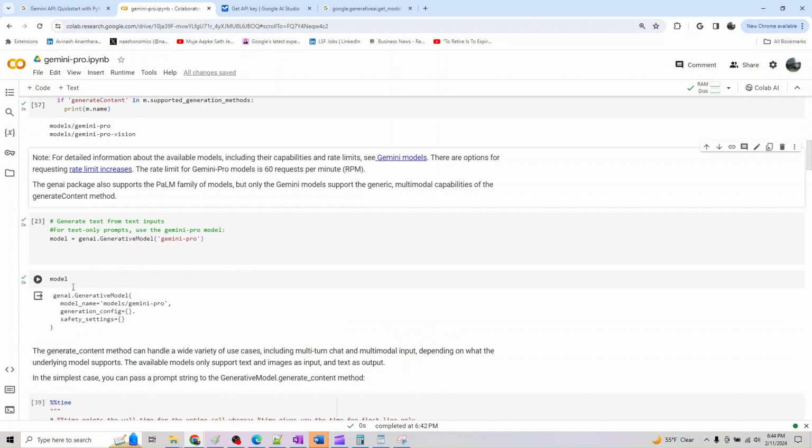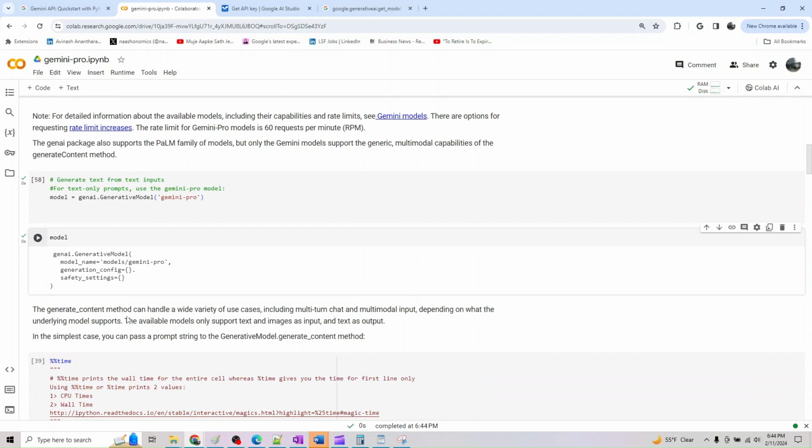After I've done that, let's just print the model. I have initialized that model to Gemini Pro. Let's run this. Here we are getting the Gemini Pro, and we are getting the safety and generation config and some other parameters. The generate content method can handle a variety of use cases, including multi-turn chat and multimodal input, depending on what the underlying model supports. The model only supports text and images as input and text as output. In the simple case, you can pass the prompt using this.